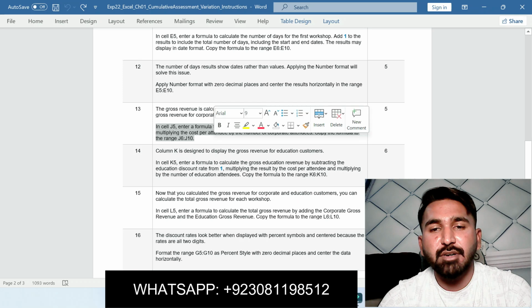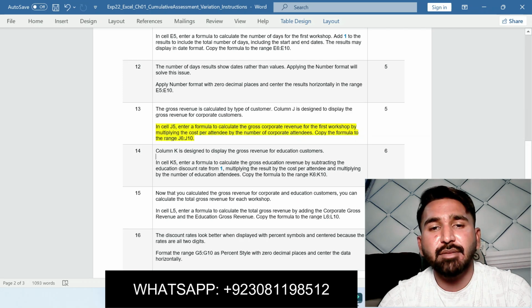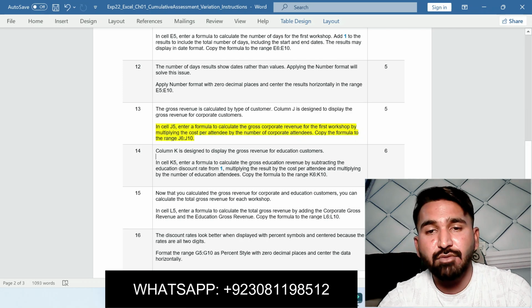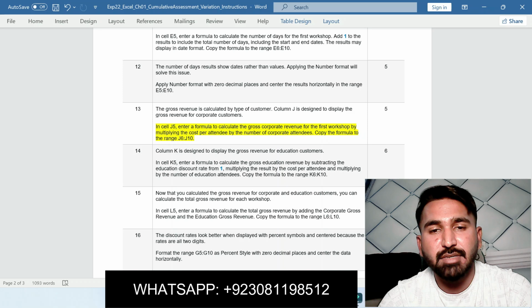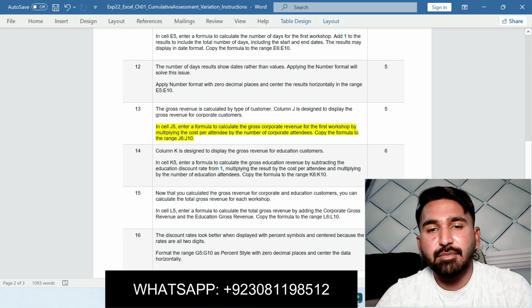Now moving on to step number 13. Step number 13 is that in cell J5 enter a formula to calculate the gross corporate revenue for the first workshop by multiplying the cost per attendee by the number of corporate attendees. Copy the formula to the range J6 to J10. Basically in this step we will enter a formula in cell J5 to calculate the gross corporate revenue for the first workshop.